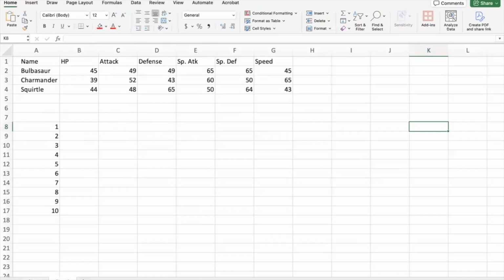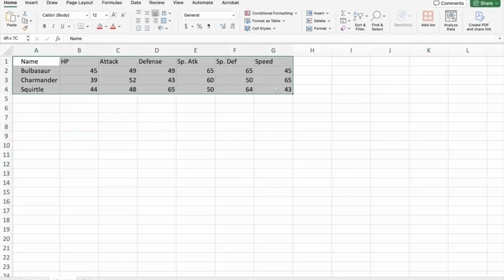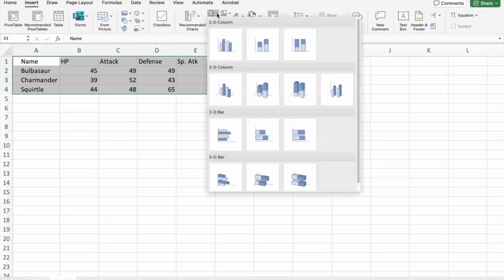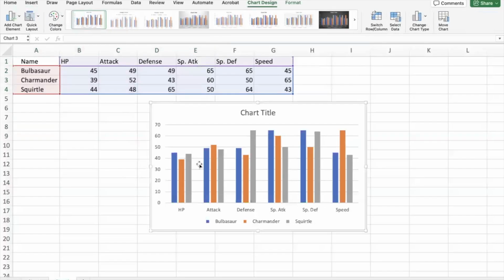So now what I'm going to do is get rid of these numbers, go up here, and go into insert. I could do it from recommended charts, but I'm going to go ahead and go to the columns, and I'm going to choose a 2D column. And you can see here now I have it says HP, and it has the numerical value on the left.